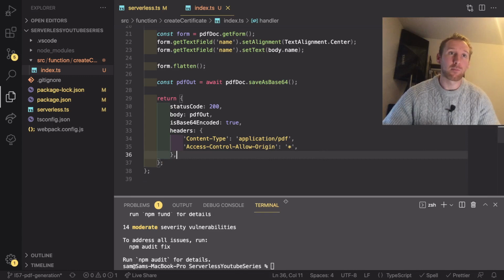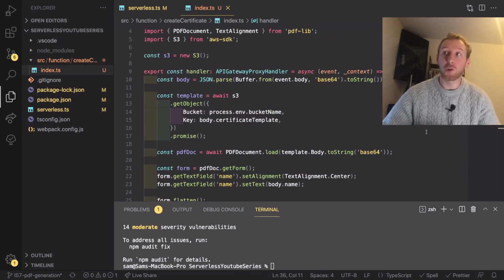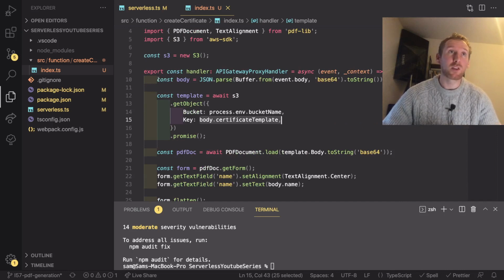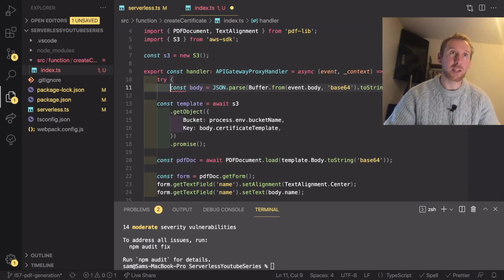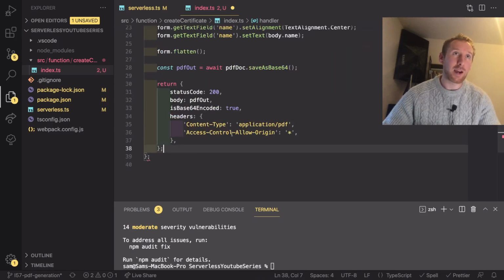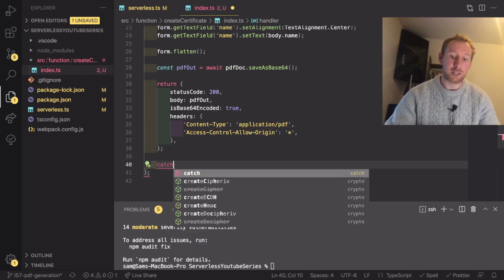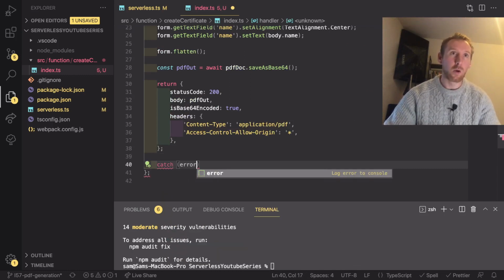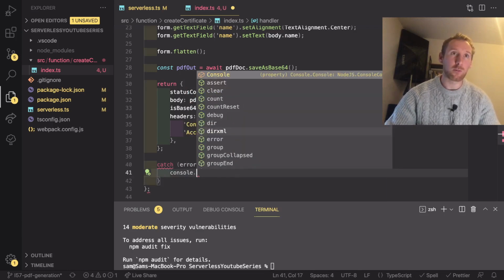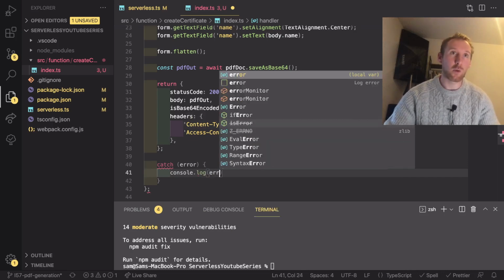So this is all good, and we have all of our logic, but sometimes things might go wrong. Maybe the S3 object isn't in the place it needs to be, or they don't pass up a name, or even they don't pass up the certificate template. So in that case, what we're going to do is wrap all of this in a try catch. So add try at the very start, and then after our return statement, add a catch, where we're going to catch the error. So here we're going to add a console.log, because it's always nice to know what the error is.